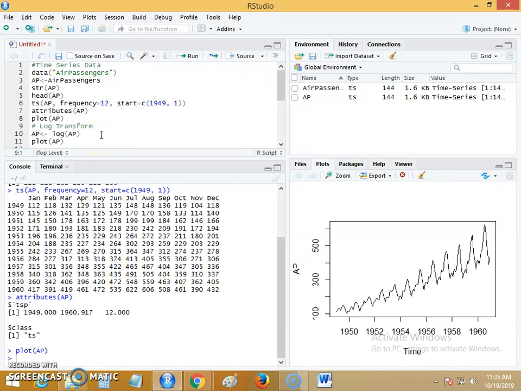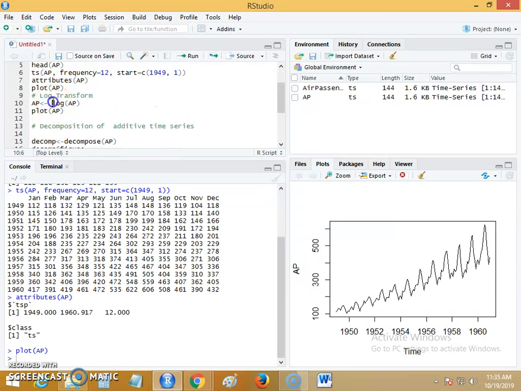So we can add the log transform to our data set. We can do so by using the log function. So log of the data set is specified, and this will create a log of our data set.